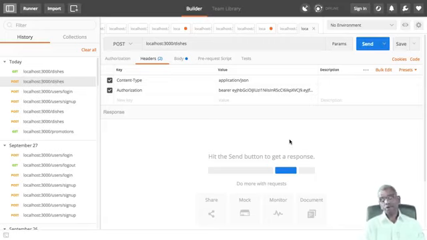This is a good time for you to do a git commit with the message "Passport JWT".